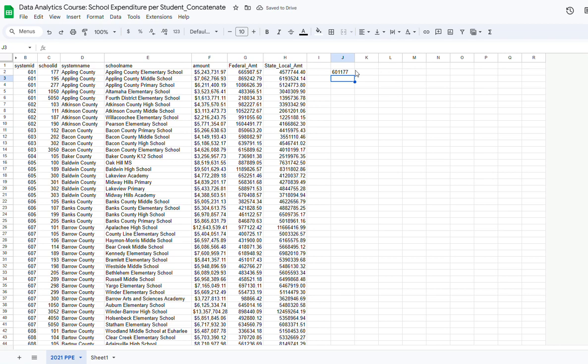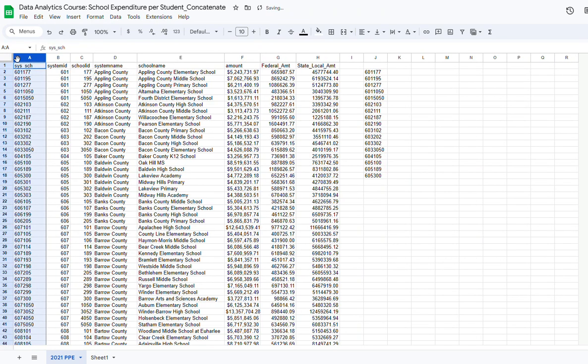And now I obtained the unique school ID. And of course, I can drag this and use it for all of the other schools in the data set. And if I unhide my column, I can double check, make sure that my concatenate function worked correctly, and it looks like these numbers are identical to the ones in the first row. So this is how to use the concatenate function in Google Sheets.